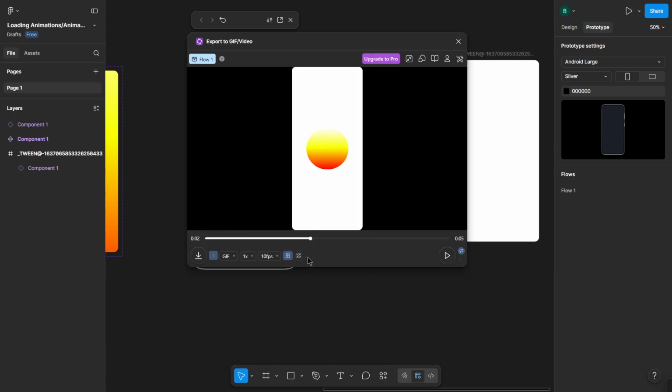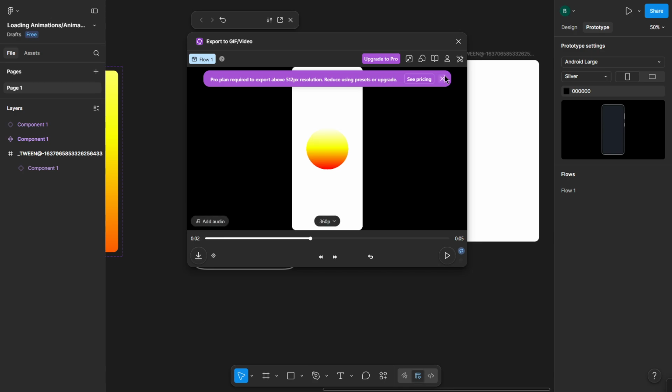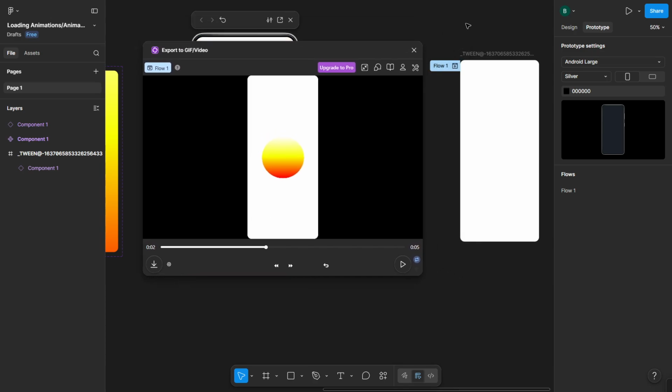Depending on what you choose, you can create a looping GIF that's perfect for showcasing on social media, or you can create a video file for more detailed presentations. After you've selected the download option, the file will be processed. Depending on the complexity of your animation, this might take a moment, so be patient. Once it's ready, you'll receive your file, and it will be saved to your device.